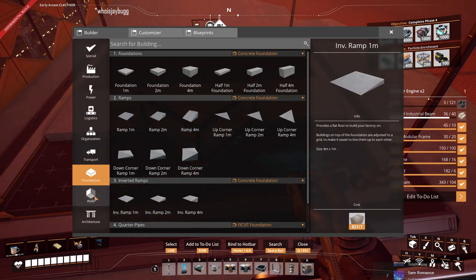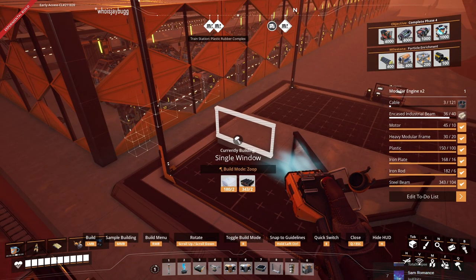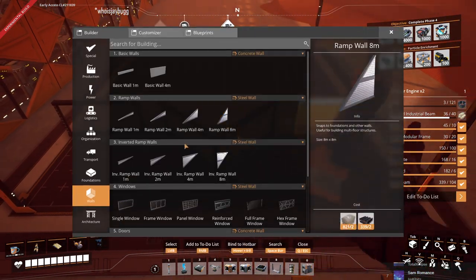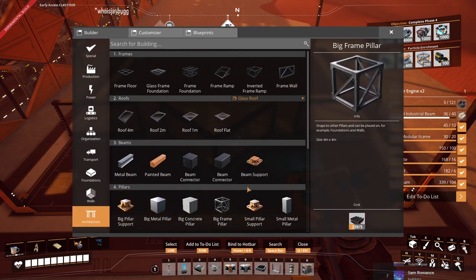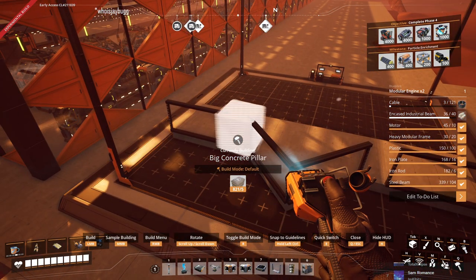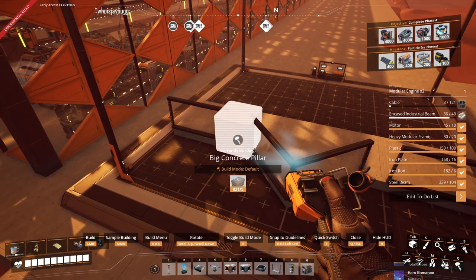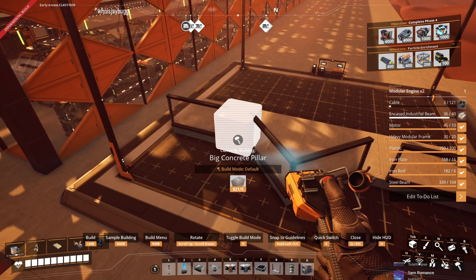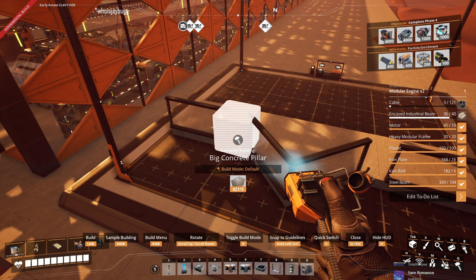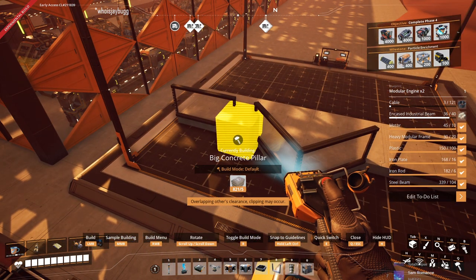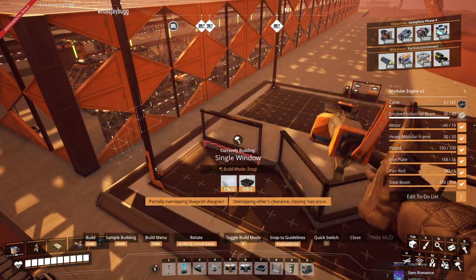Then we can build our walls for those right here. Then we can come back for some architecture. I always want to try to put in the big one. Good. Actually, big one doesn't. Let's do that in a minute.